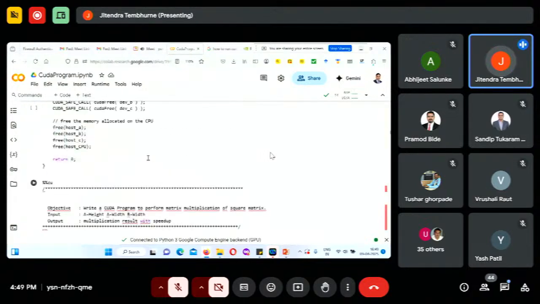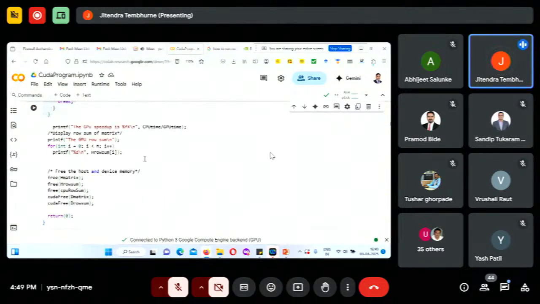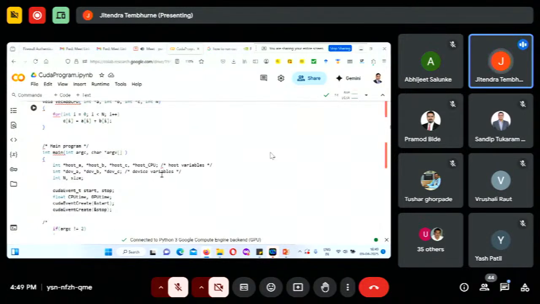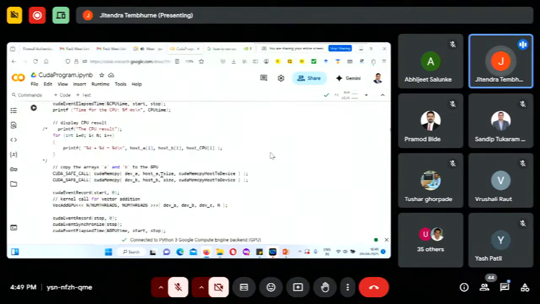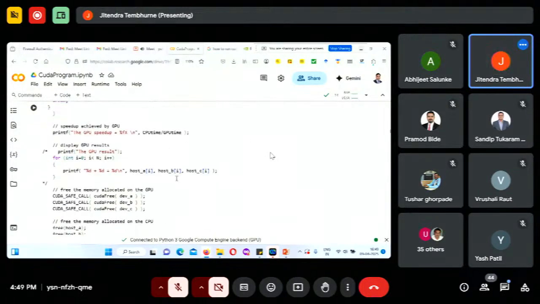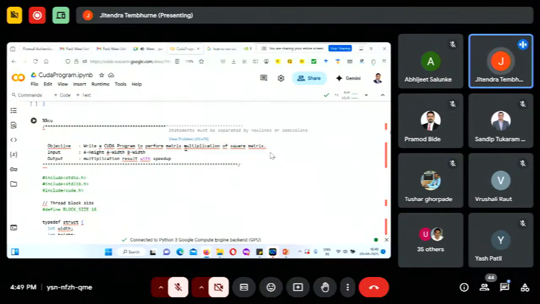So this is the way you can write a CUDA code for what we have seen, finding the row sum. The vector addition code we have already seen, so we need not look into that. We will see another one, and then I'll wait for your questions. Yes, we will see matrix multiplication.